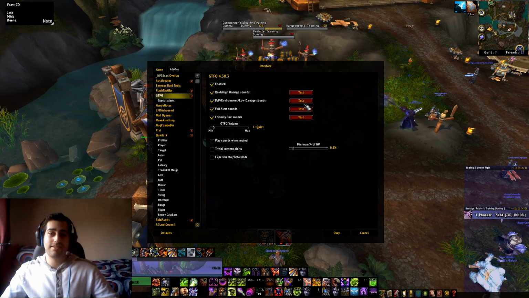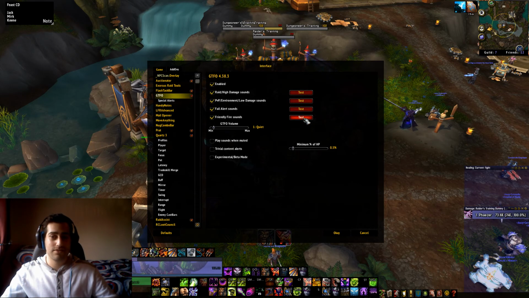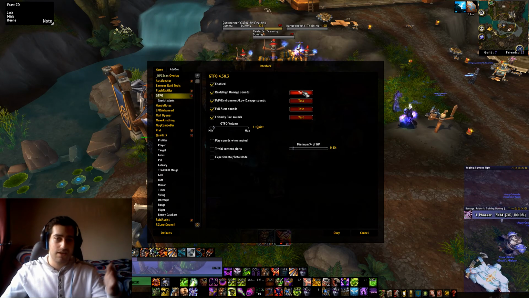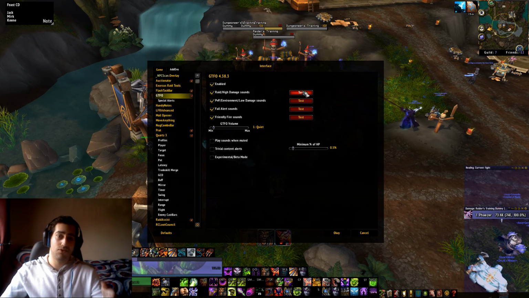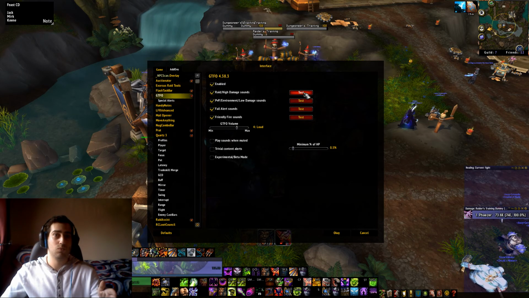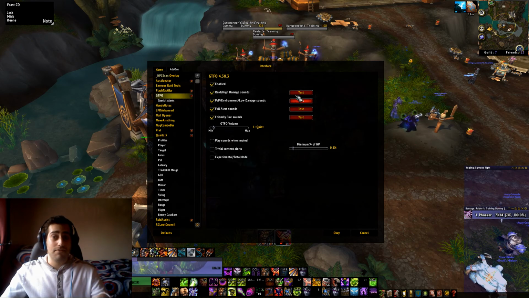These are the noises that you are going to hear when you are stood in things that you can avoid. So usually the raid high damage sound is for... Yeah, that's quite annoying. You can turn the volume up. I have it on quiet, just so it's there and telling me.